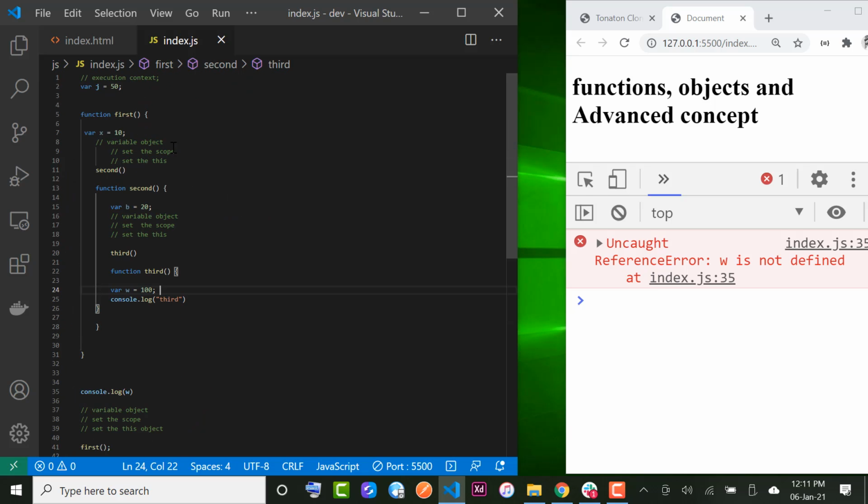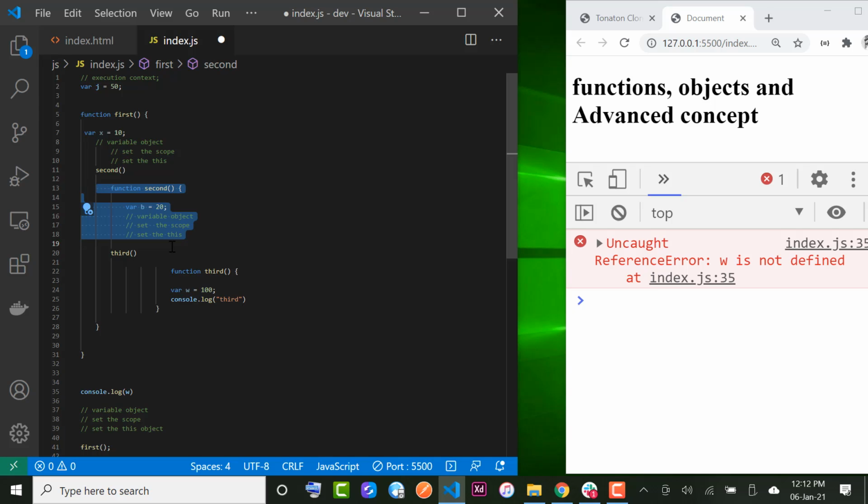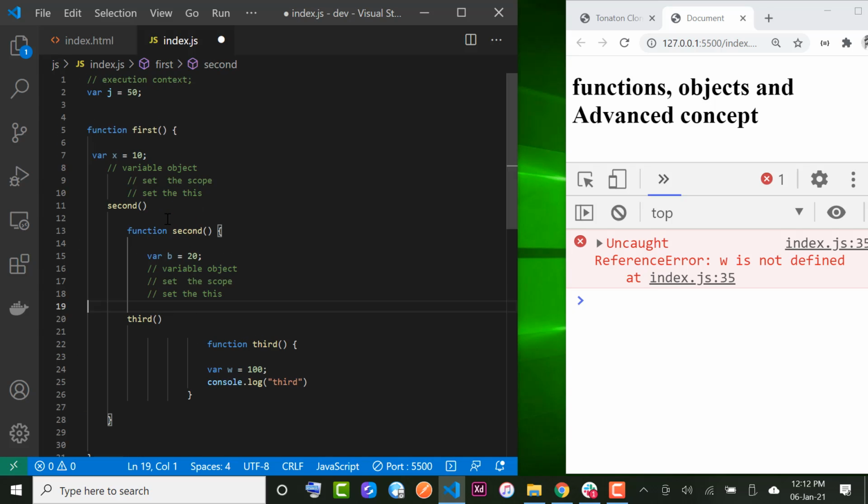This one comes first. This one is in the second. This one is inside where? Third. Right? Let us move the function and take it. And then let's move this one. Now you can see the indentation is smaller.